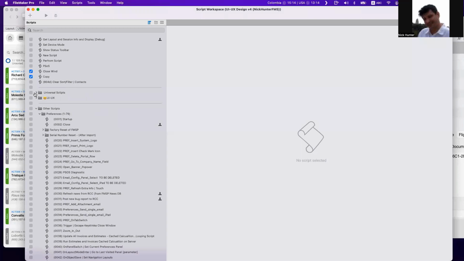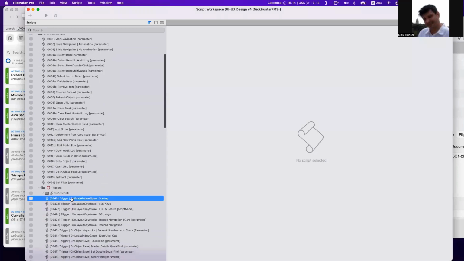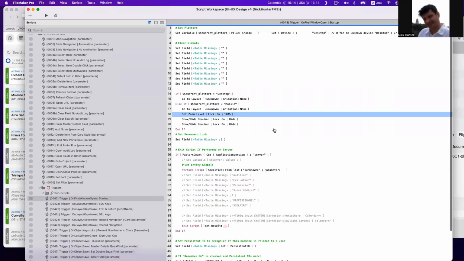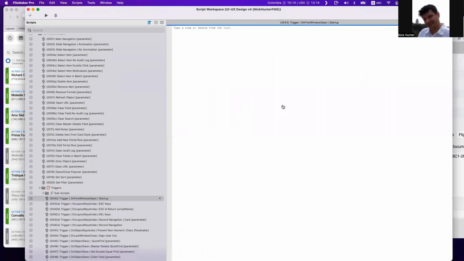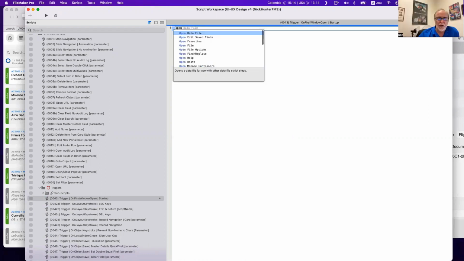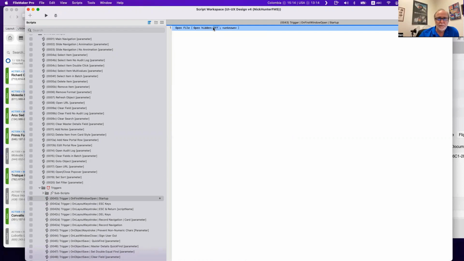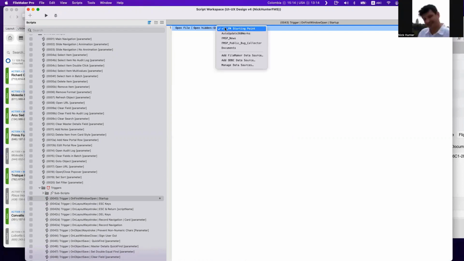I don't know if I have one in my script. Yeah, on first window open, startup. I'm going to delete all of those things, okay? Because for the moment, this script here, I just want to open the file, open the documents fully, hidden, and I want that to happen.